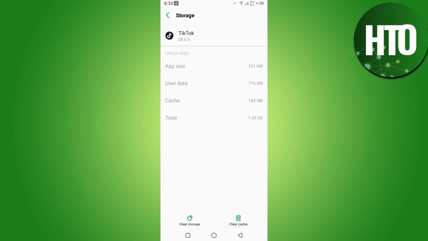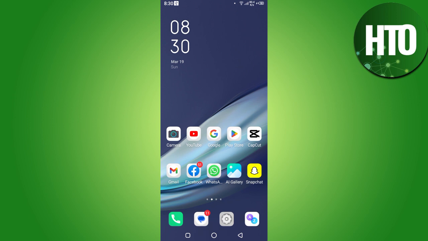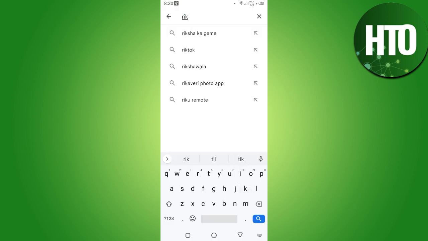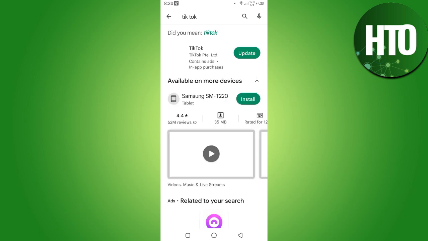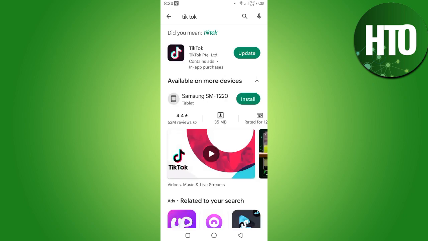After clearing the cache, you have to go on the Google Play Store, and here you have to again search for TikTok. Now once you're in, you have to update your TikTok. After this you have to restart your phone. So yeah, this is how you can fix profile view option not showing.